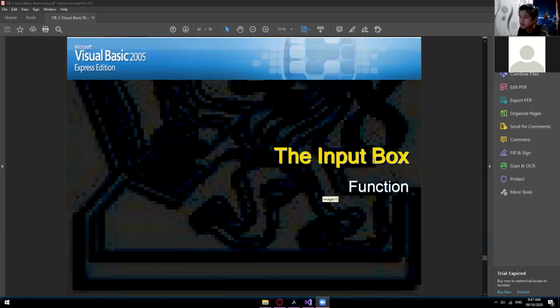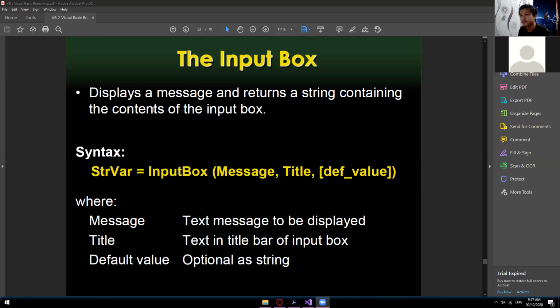All right, so let's resume now our discussion. So this will only take 3 to 5 minutes. The last topic will be the input box function. This will display a message and return a string containing the contents of the input box. For example, a string variable. You have to declare a variable as a string.